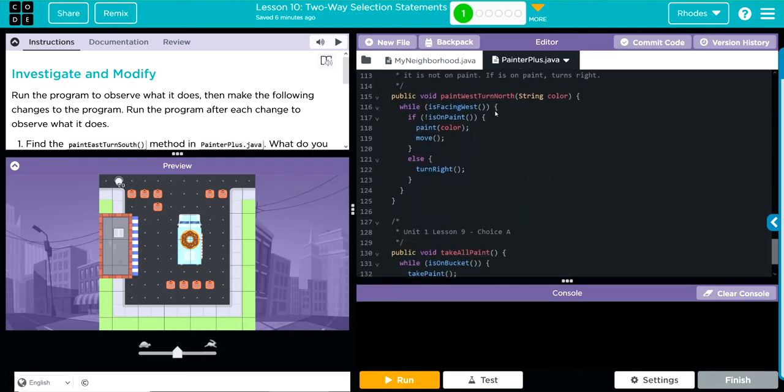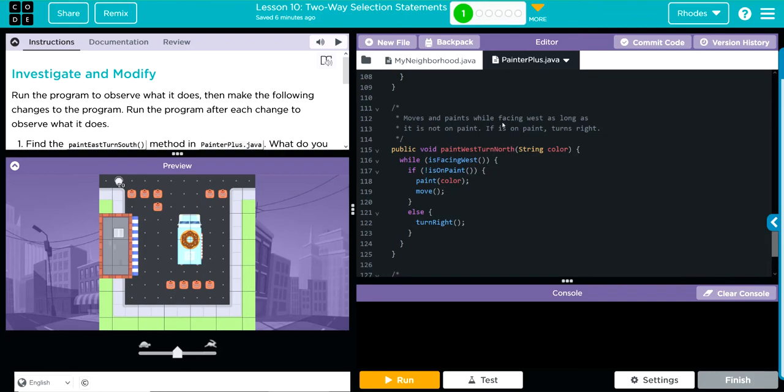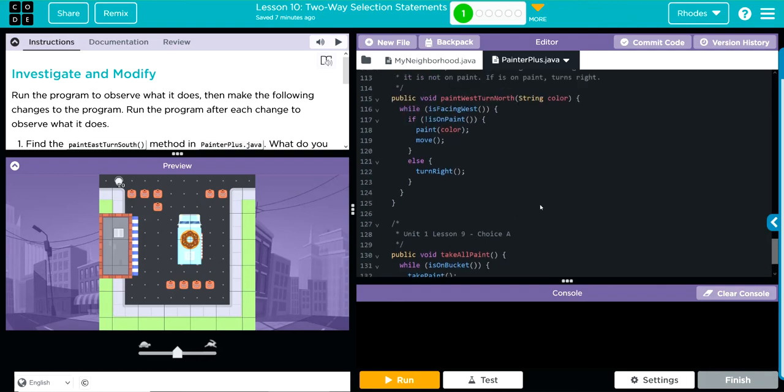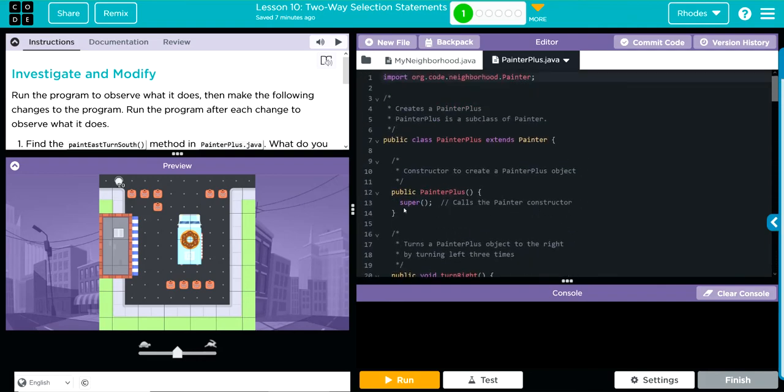And then paint west, turn south, moves and paints while facing west, and then turns right. And down here, we just have our take all paint, and that's from a previous lesson as well. This whole thing looks like to me that my sprite is going to walk over to this paint bucket, take all of this paint, move over here, paint down, paint over, paint up, and then paint over this way.